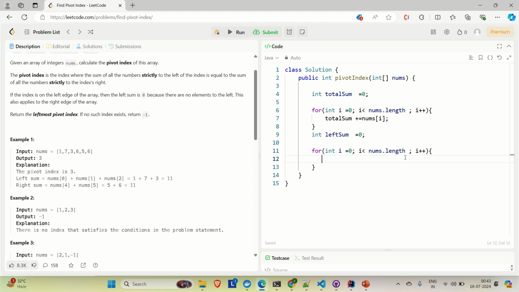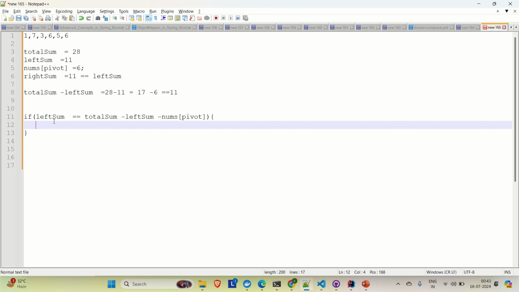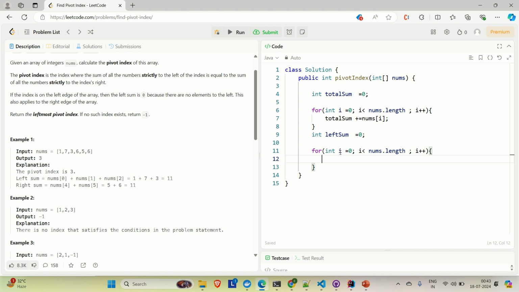Now we have to keep that condition in mind, where the left sum equals total sum minus left sum minus the pivot index element. So if leftSum == totalSum - leftSum - nums[i], then i is the index for us, and that is what we are going to return, return i.